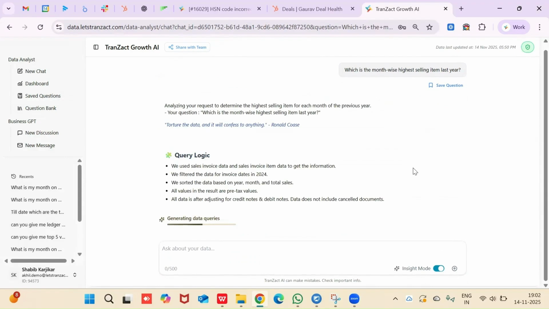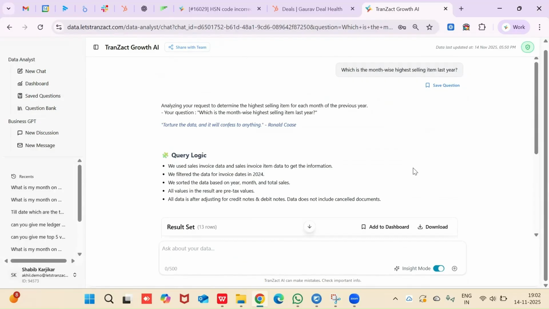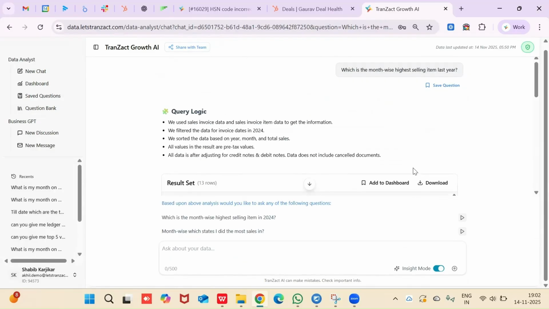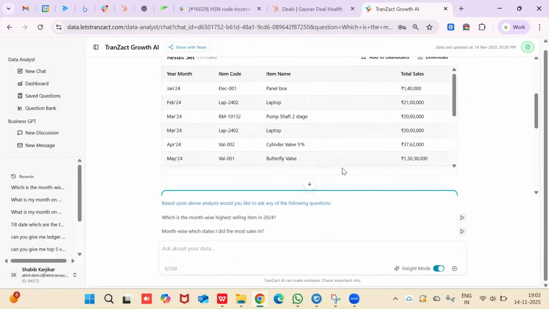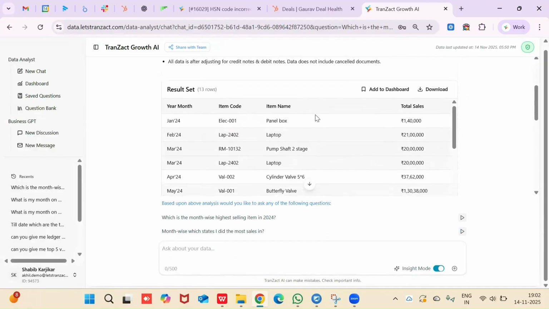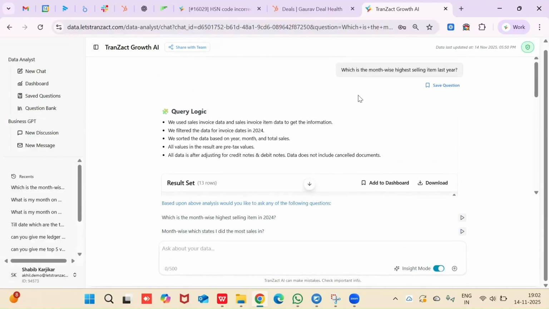If I'm using anything like a saved question, the output that you'll get using the same question will be fast. As the query is already saved, you will be getting the answers very fast, right? So this is the result that I got when I'm using this query.